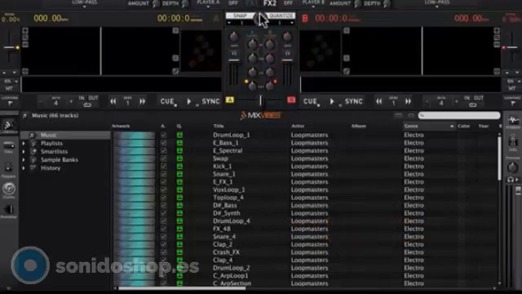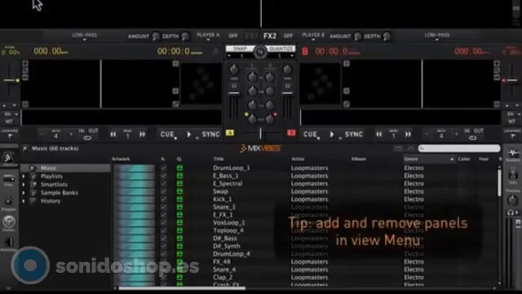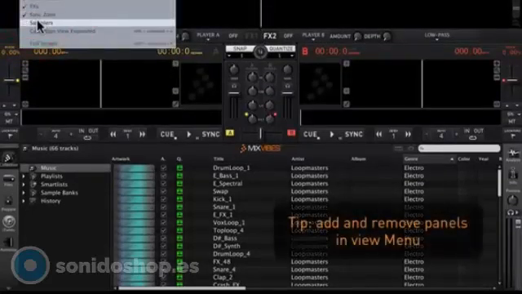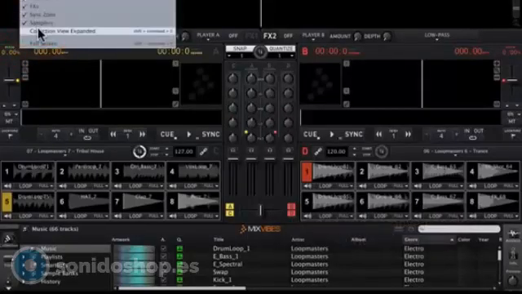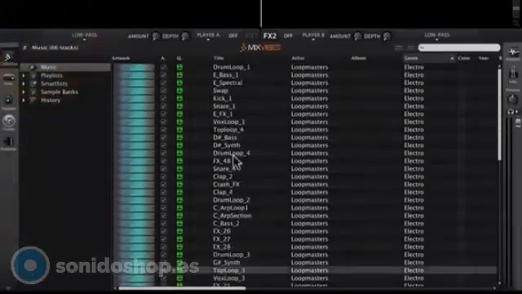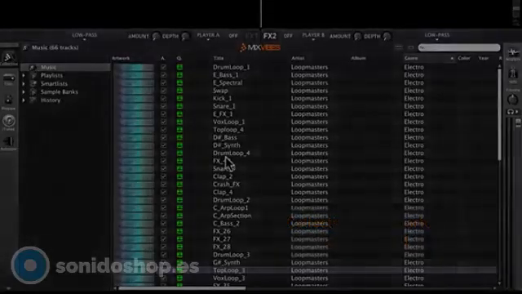In the View menu, you can check and uncheck the panel view that you want in order to add or remove panels. When you select the sampler panel, the mixer will extend into 4 channels, each of these having a full 3-band EQ, a gain, and a filter. You can also access the collection view on this panel. It's useful for media management, editing, and searching.